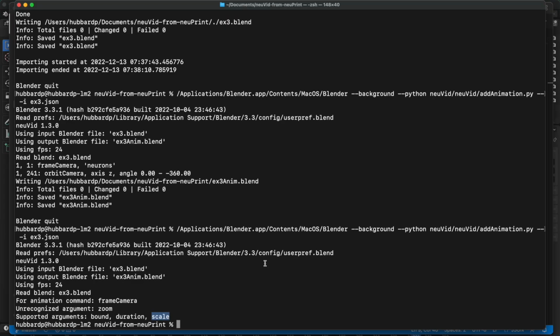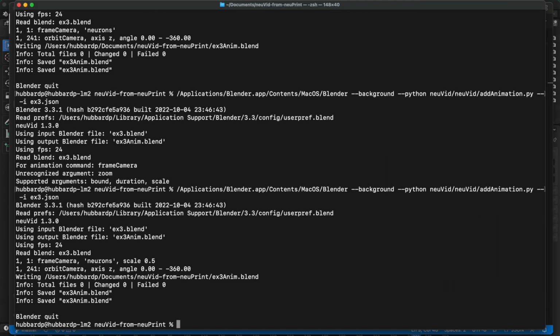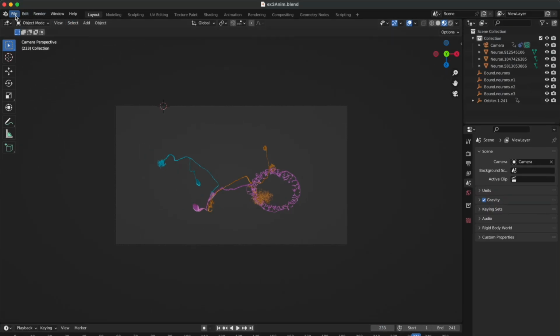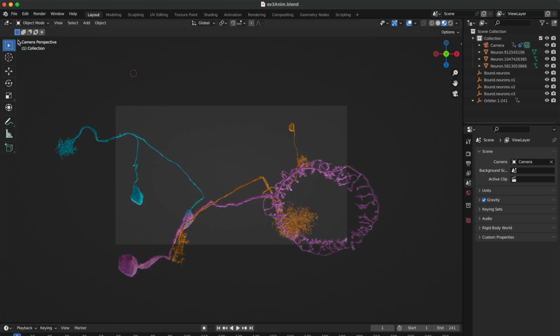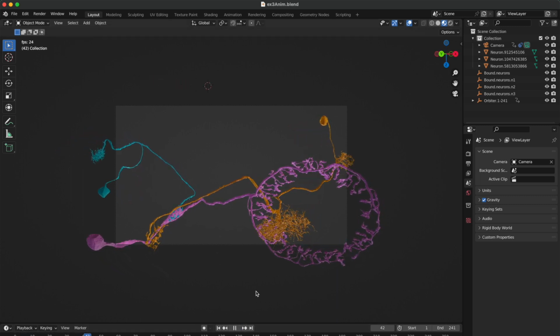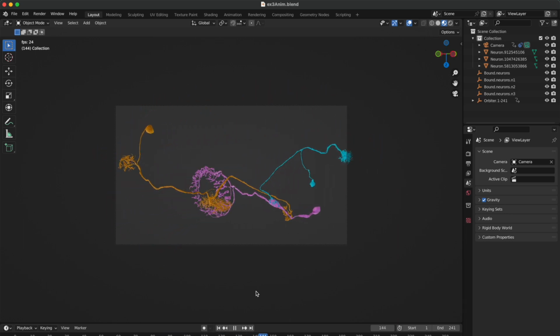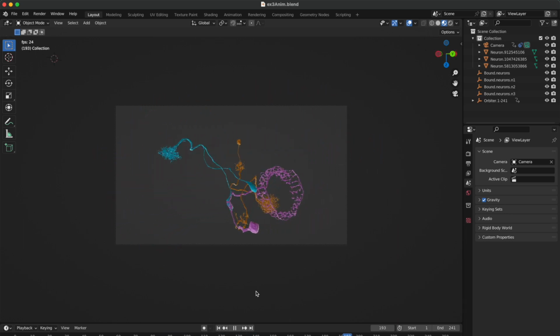Now we can go do the add animation. It works. Go back to previewing in Blender, load the file again, and revert is a convenient way to do that. That'll reload the file. And so now we have a closer view here, and as the orbit proceeds, we pull out to a wider view.